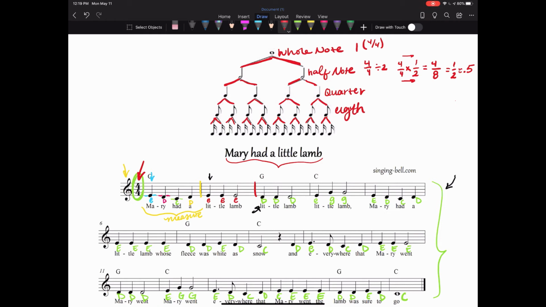So maybe let's just keep a running list over here, just because that's going to get a little bit messy over there. And we'll write the picture of the whole note, and we know that a whole note is equal to 1. And then we have a half note, and a half note would be this, and it's equal to 0.5.